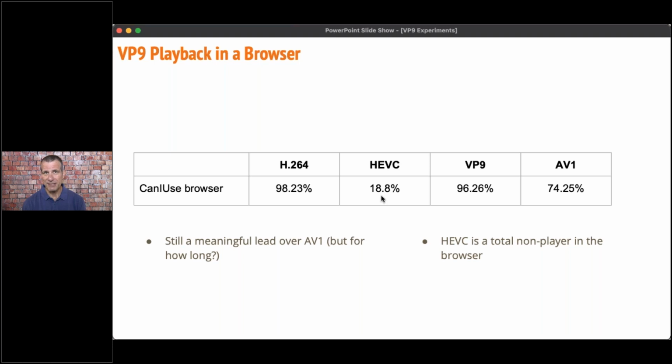And that, of course, is because the companies in the Alliance for Open Media won't adopt HEVC: Google with Chrome, Mozilla with Firefox, and Microsoft with Edge. Although Edge does play HEVC in certain conditions, obviously Chrome and Firefox are two of the largest browsers out there. Safari does play HEVC on the Macintosh platform.